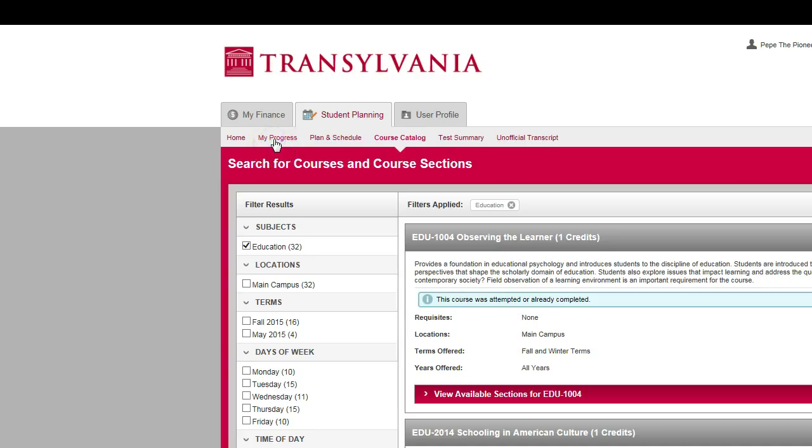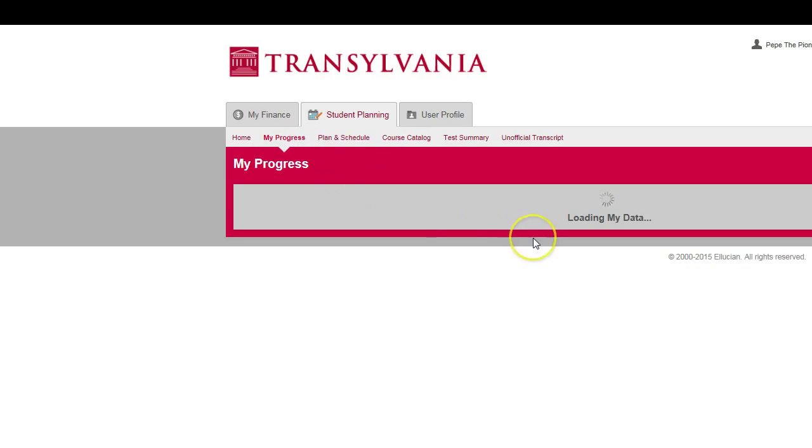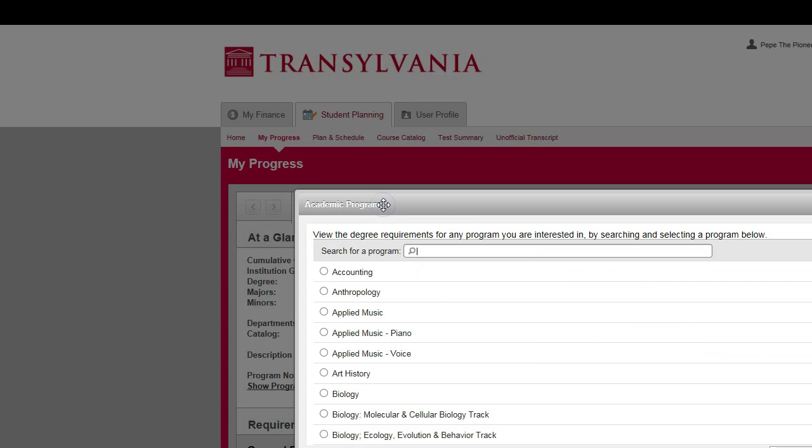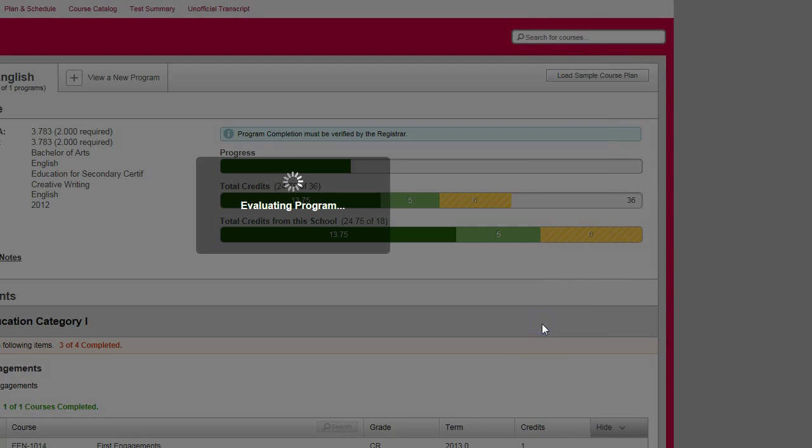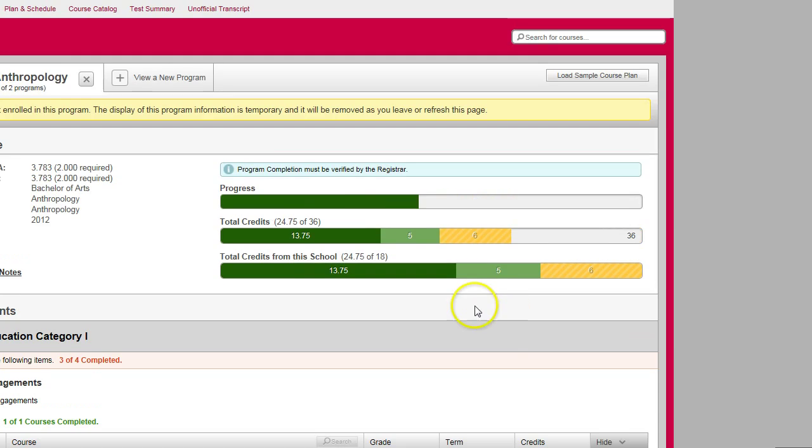You still have the ability to see what your major would look like if you changed it to something else. Click back to My Progress. Choose View New Program. Select the major you're interested in. View Program. And you see what your degree audit would look like.